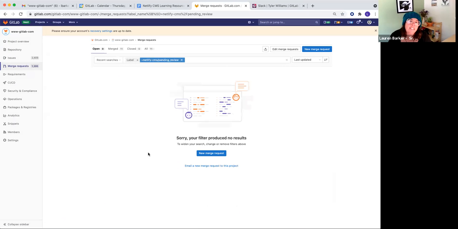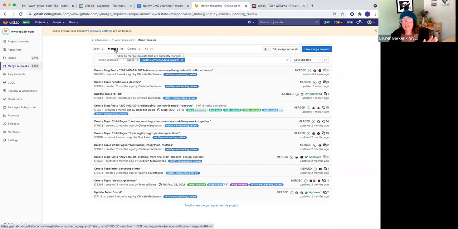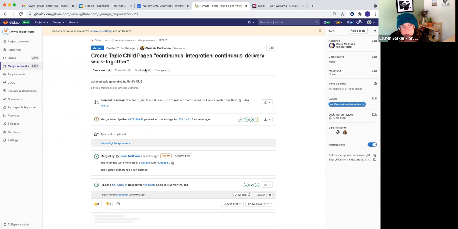If I go back a little more, we'll find a different group of them under the pending review. These would be MRs that actually went through the editorial flow, and they drag the post from one column to the other and they get the new label. I see Rebecca Dodd, Chrissy, Surrey, Tyler. It's awesome. And you can come into either of these and see exactly what they did.